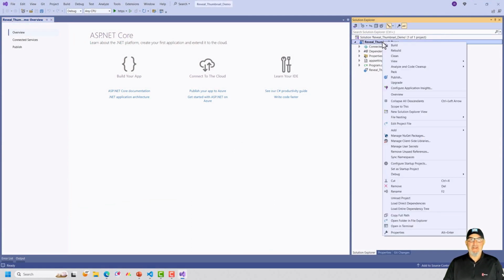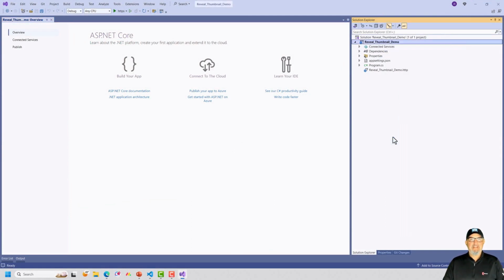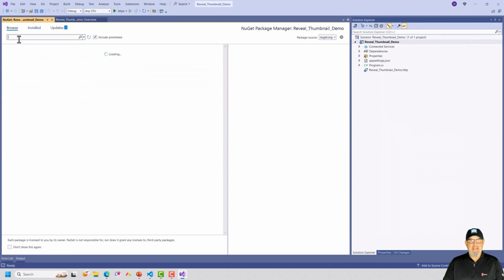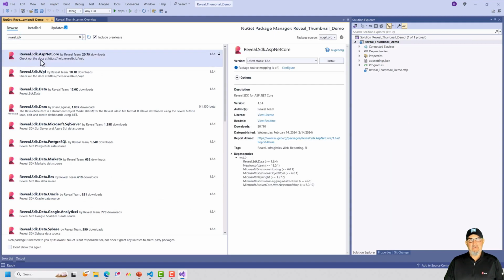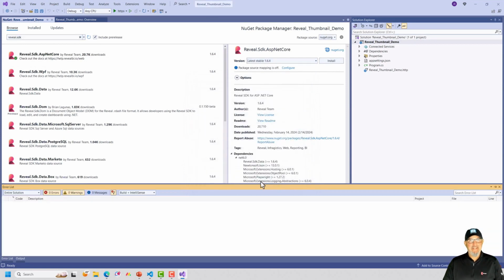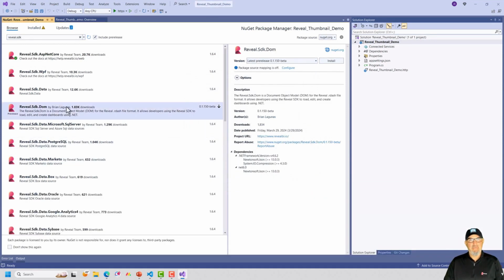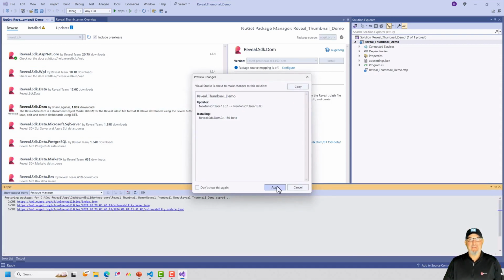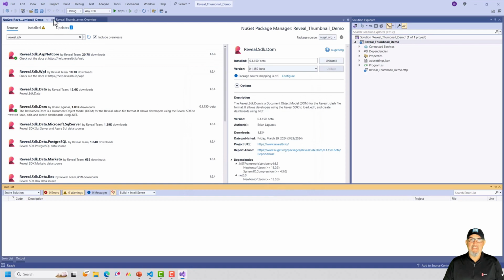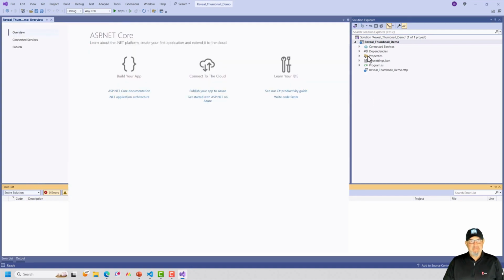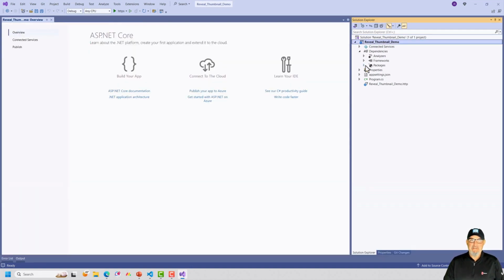The first thing I'm going to do is right-click on my project, select Manage NuGet Packages, go over to Browse and type in reveal.sdk and hit the Enter key. I need the .NET Core library from Reveal, so I'll go ahead and install that. And then next, I need the Reveal SDK DOM library. Make sure to check Include Pre-Release, as this is technically still in beta. So let's install that. And now I have the two libraries necessary to generate my Reveal thumbnails. If we drill into dependencies, packages, we'll see that our SDK DOM and our SDK ASP.NET Core have been installed.